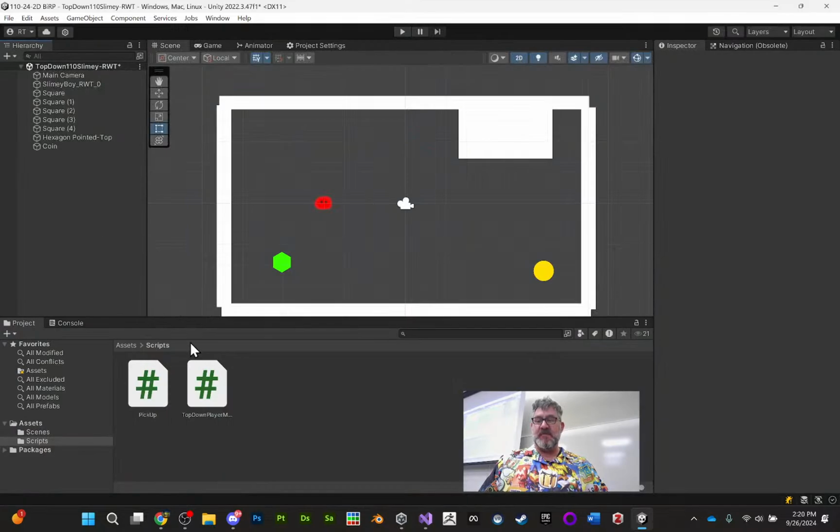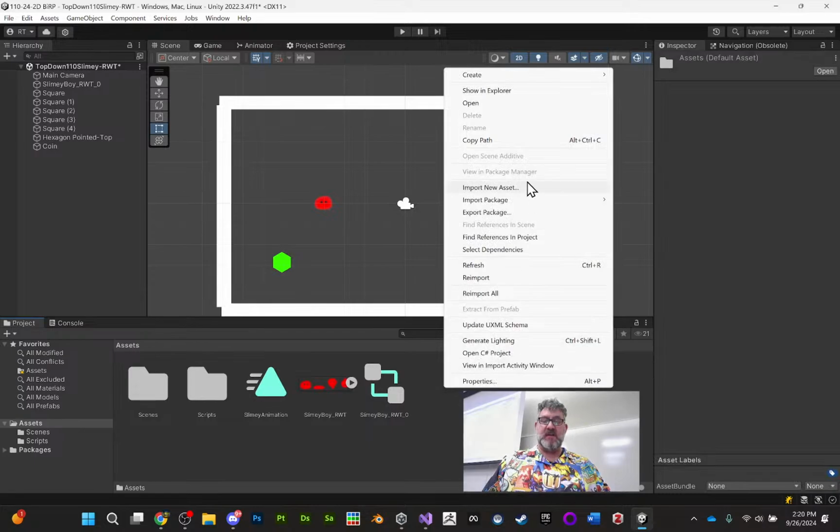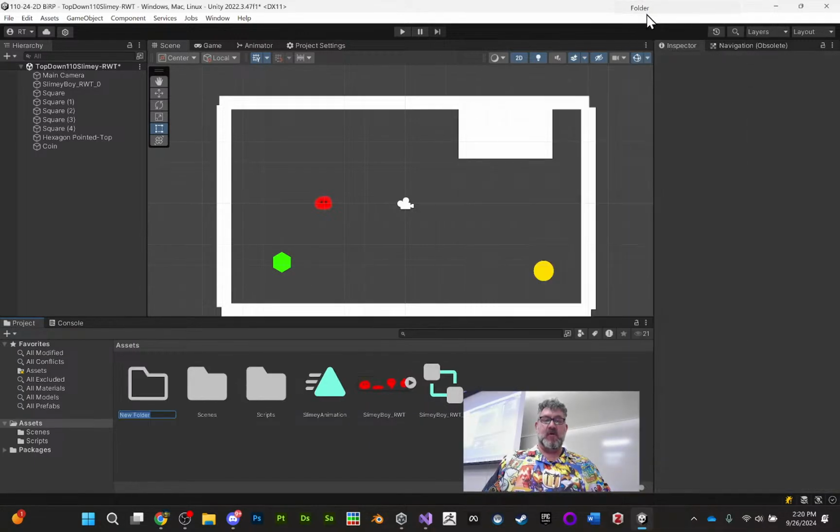All right, a couple more things that I want you to do. So I'm going to come down here to my assets folder. I've got scenes where my scene's at. I've got scripts where my scripts are at. I've got this stuff that I should have put somewhere, but I didn't. That's on me. I'm going to make a new folder. So right click in here, create folder. I'm going to call it Prefabs.